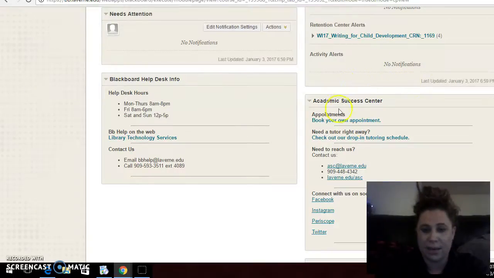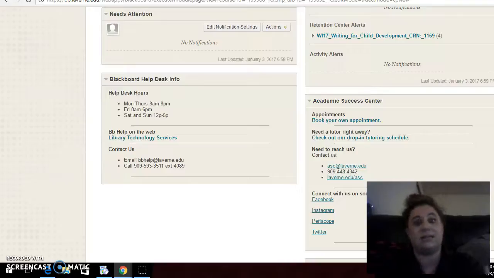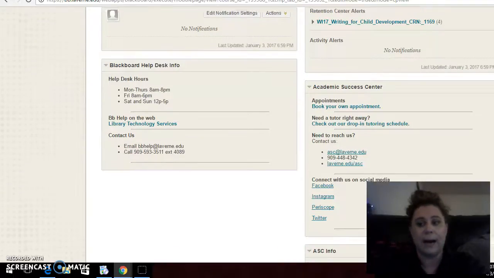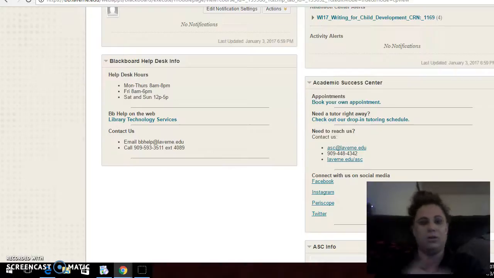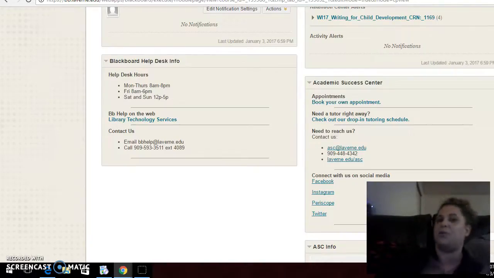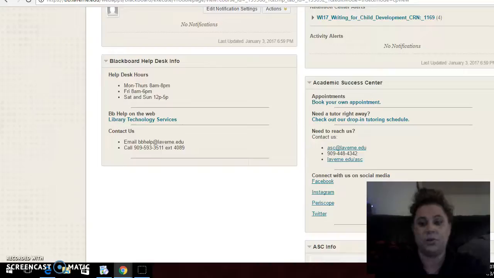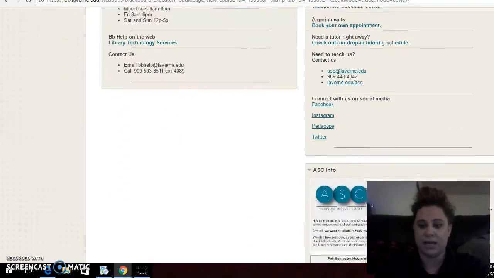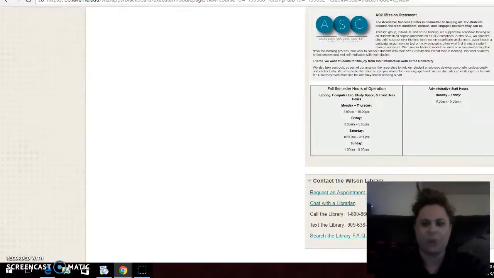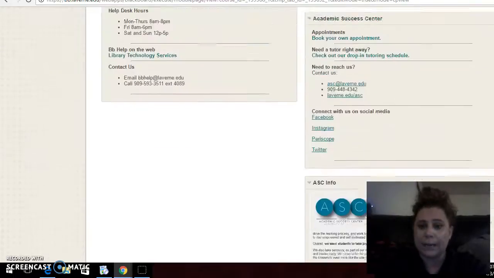On the right hand side is the Academic Success Center. After you read the syllabus, you'll know that that is the extra credit for this class. I'm assuming that most people are really far from La Verne's campus, so you would most likely use their online tutoring, but you definitely can still go to the campus. All their information is right here, including what they're about and how to proceed once you come there.